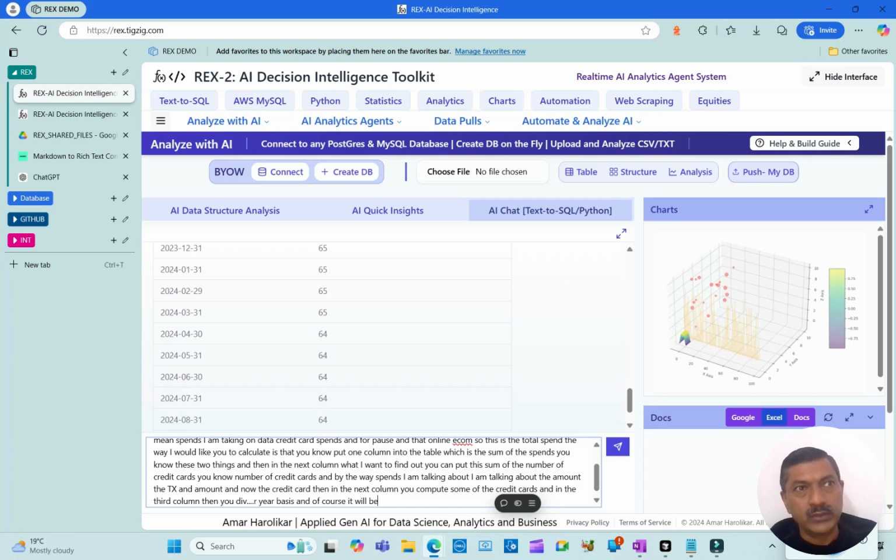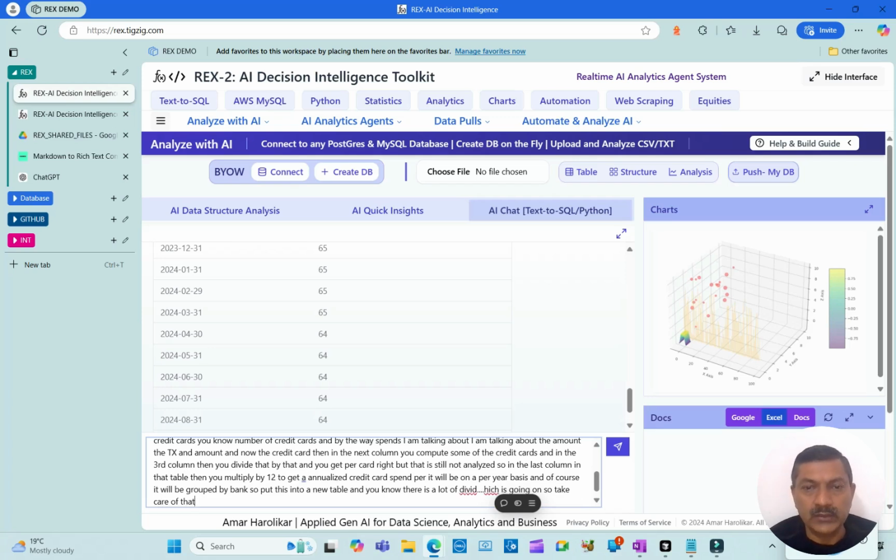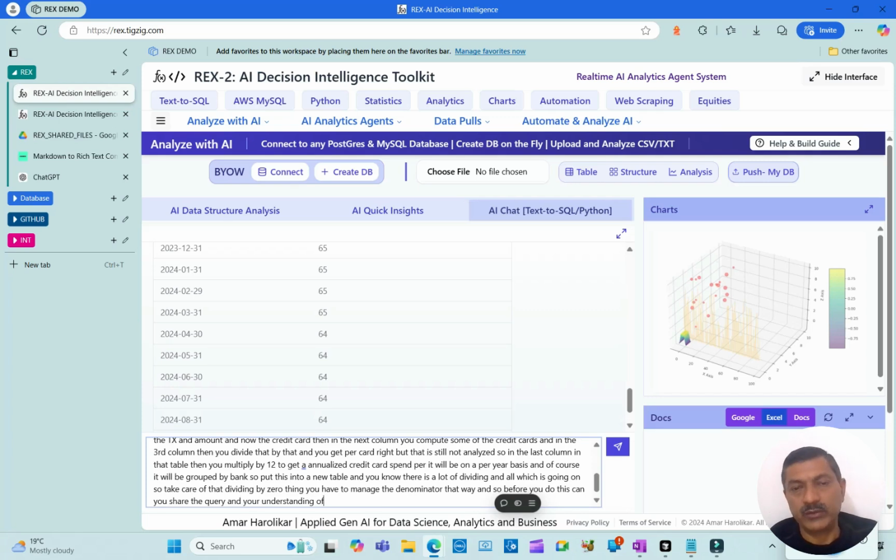So put this into a new table. Okay, and there is a lot of dividing going on, so take care of that divide by 0 thing. You have to manage the denominator that way. And so before you do this, can you share the query and your understanding of this? I want to confirm your understanding and the query. Once I confirm, then you execute.